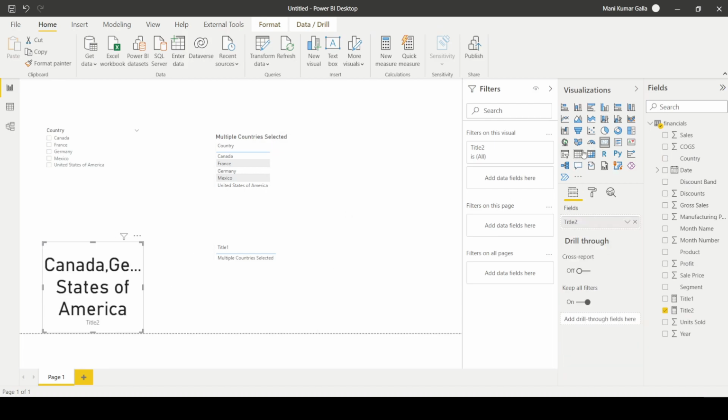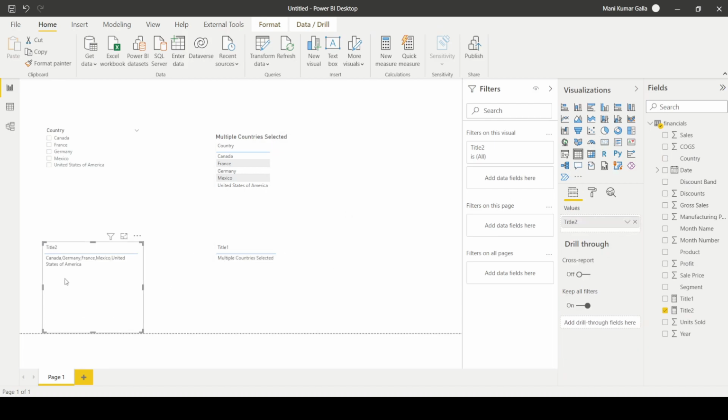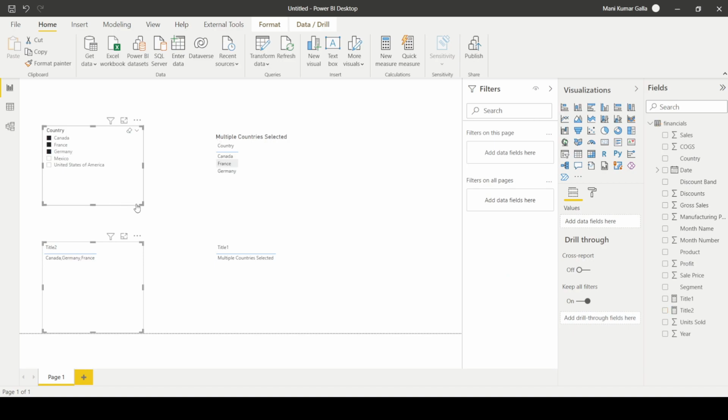Now if you see, it is resulting in every value concatenated with the help of comma separated. If I select two of the values, it is showing Canada, France. If I select three values, it is showing three values separated with comma. Now our requirement is we should only have two values, not more than two countries. If we are selecting more than two countries, it should show multiple selections.